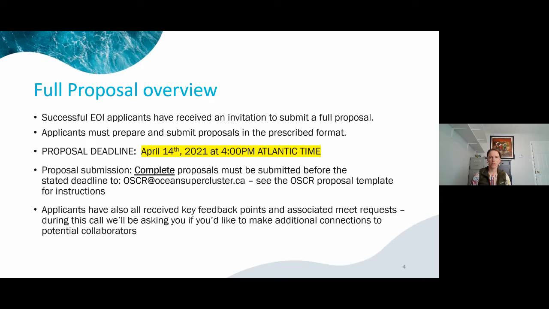Great. So this is just a kind of nuts and bolts. I won't spend too much time on this slide, but all successful EOI applicants have been informed about this and have received an invitation to submit a full proposal. All unsuccessful applicants have also been notified, in case you were wondering about that.